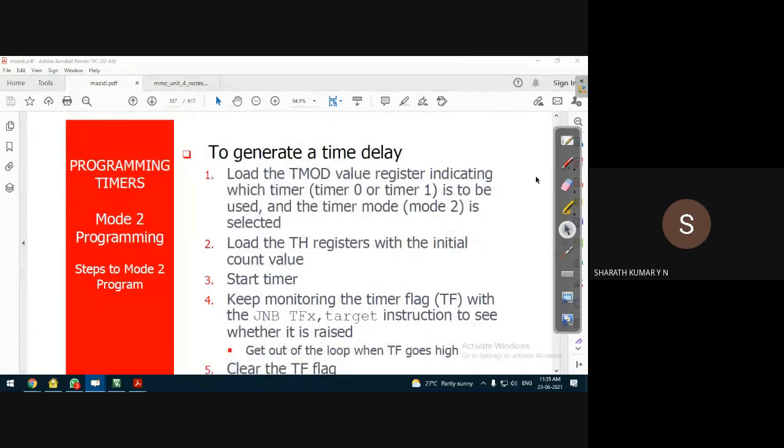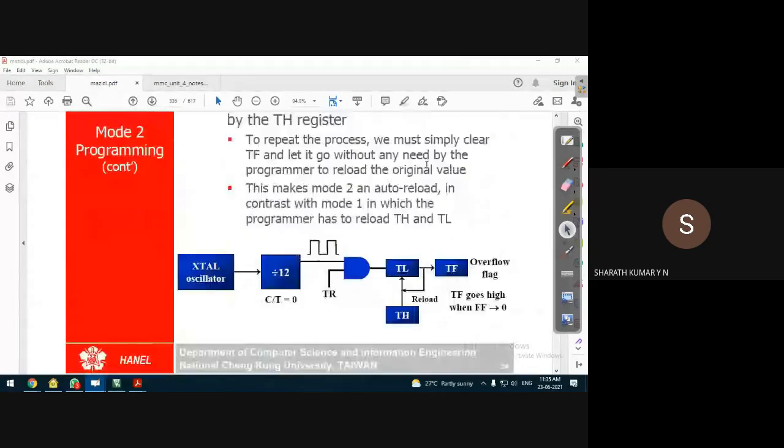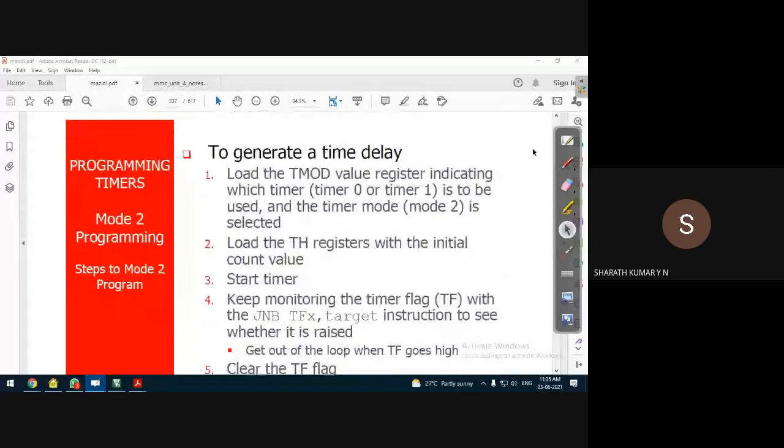What are the steps? This is the procedure we discussed. Now the steps in programming mode 2 operation to generate the delay, of course. First, we have to load a value to the TMOD register to select the timer and mode of operation, because the TMOD register is the timer mode register which will select the timer and mode of operation.